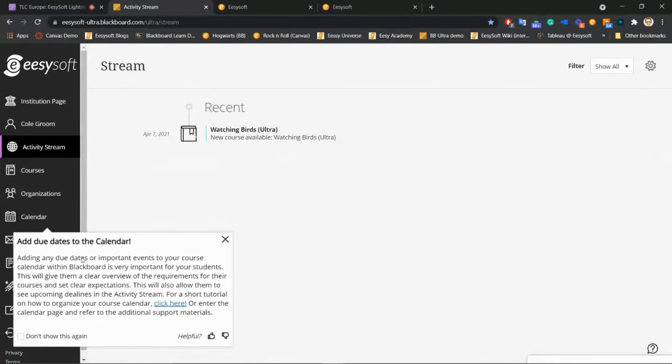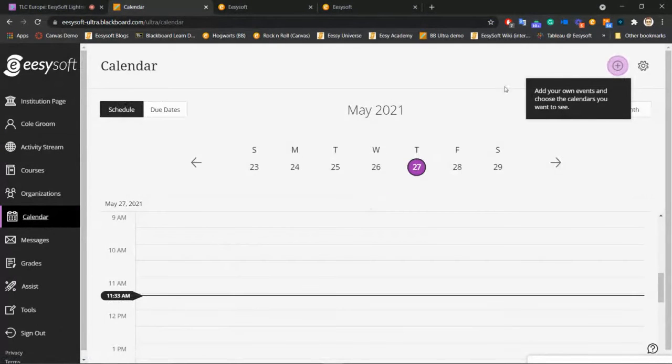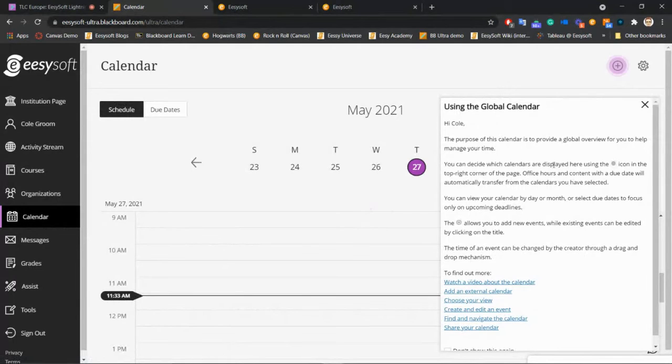new functionalities. So here we're actually asking instructors to add due dates to their calendar so that students will see their upcoming activity here in the activity stream. And if you are turning on Ultra Base navigation, EesySoft actually has sets of pre-made messages specifically for turning on Ultra Base navigation, Ultra courses, and many other uses.